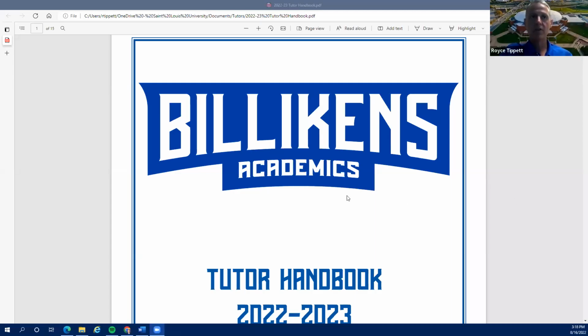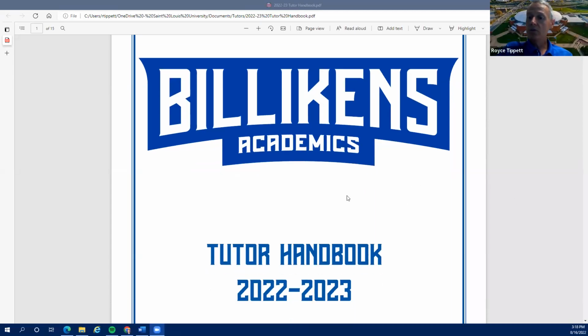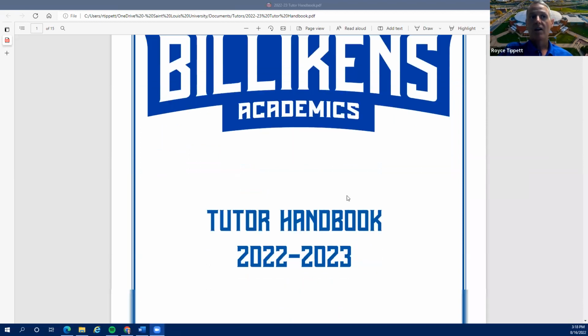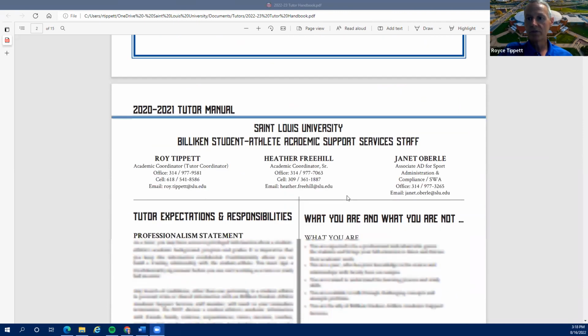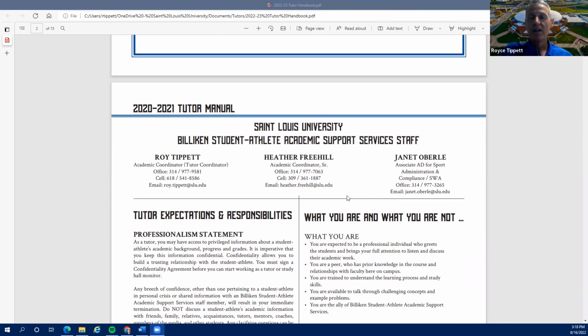All right, I'm going to stop that share. And I will share the tutor handbook that I attached to the email I sent out. I'm not going to spend much time on it because I cover it in the orientation interview that I do. But I just want to note, not much has changed. The dates in the back changed, but the handbook, the rules around NCAA are similar.